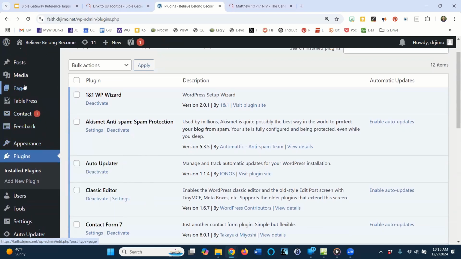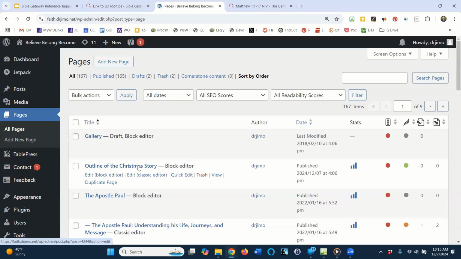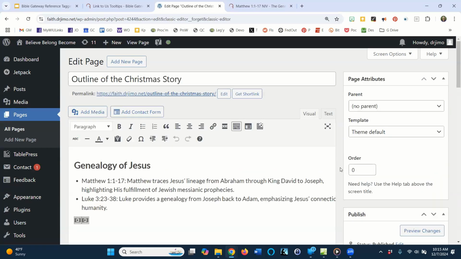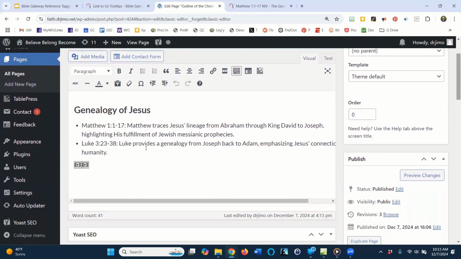So let me come over to my pages. And when I get to the outline of the Christmas story, I'm going to not edit it with the block editor, but edit with the classic editor. And this is a different interface, and you've got all your tools right here. And I'm kind of breaking one of my rules here. I think you should either decide to do it with all blocks or all classic, but for the purposes of this video, I'll break my own rule.